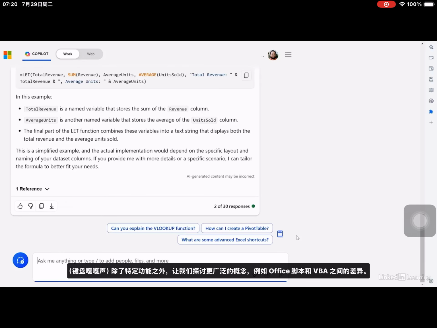Moving beyond specific functions, let's explore broader concepts like the differences between Office scripts and VBA. When I used my own files to inquire about this, the explanation was a bit general, but still quite informative.